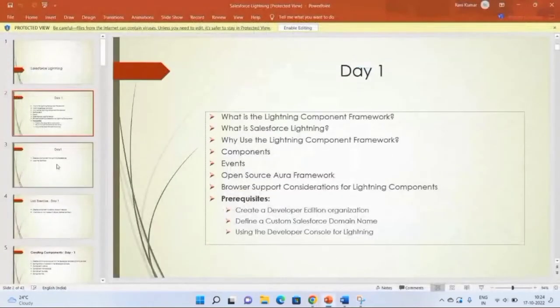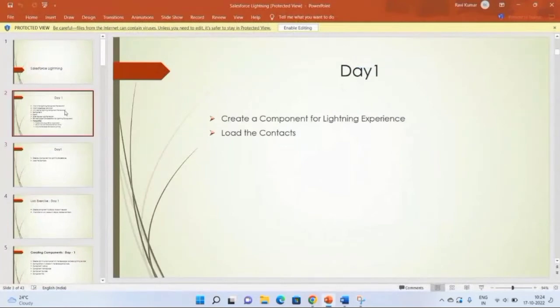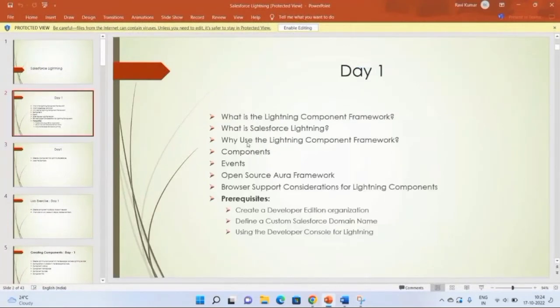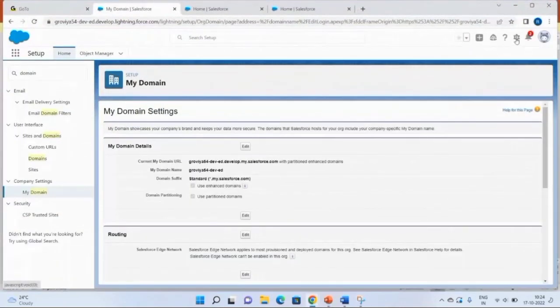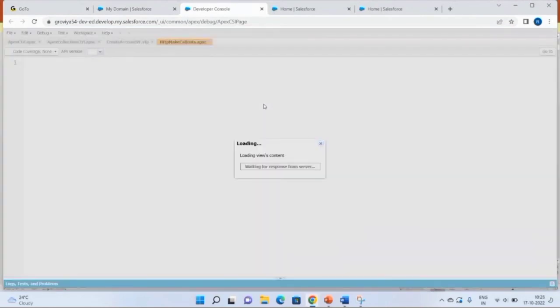So we already have the domain. Now we will create the component. We are good to create the components. To create the component, open the developer console: click on settings, and then developer console. So I'll create my first component. I will add that into the application to run it.